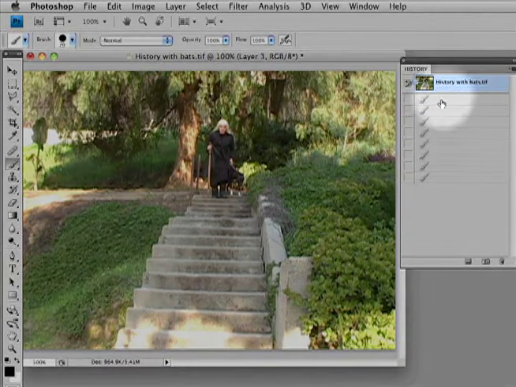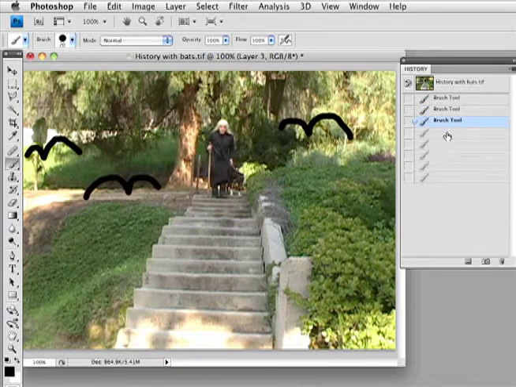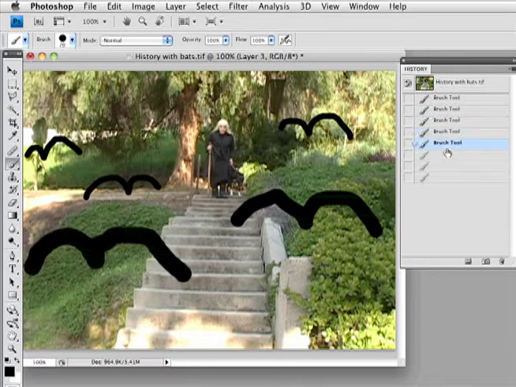You'll notice that the whole panel here and all the states are grayed out. If I were to just start drawing another bat right away, what would happen is it would delete all the grayed out states. But as long as I don't make another edit, then what I can do is, let's say I thought, hey, you know what, I kind of liked it with those scary bats. So I can click back all the grayed out states.